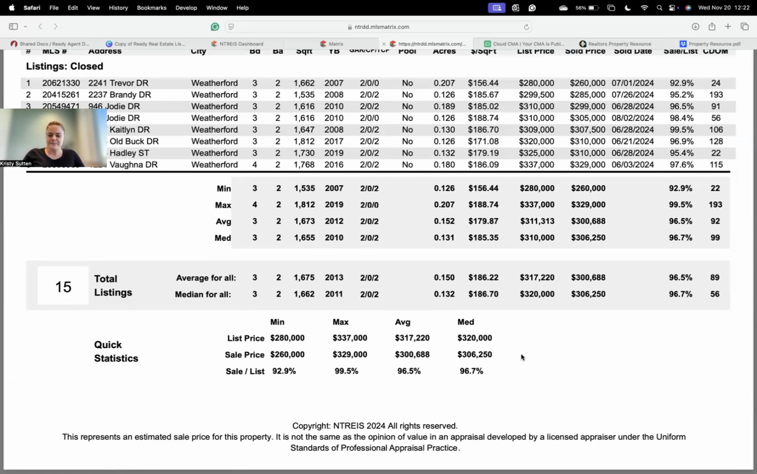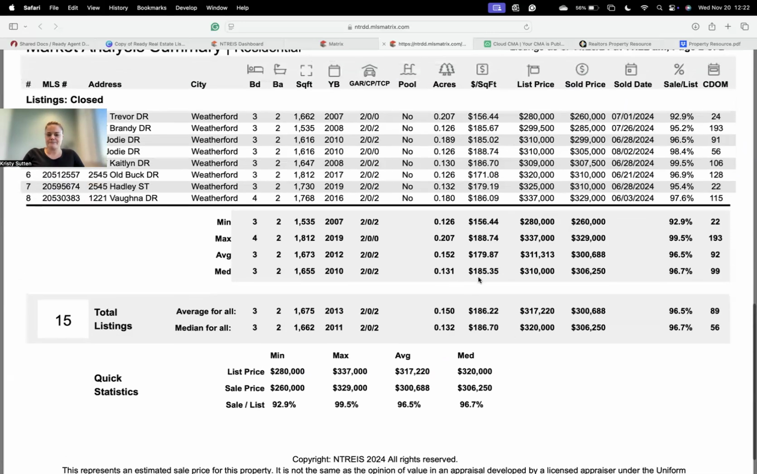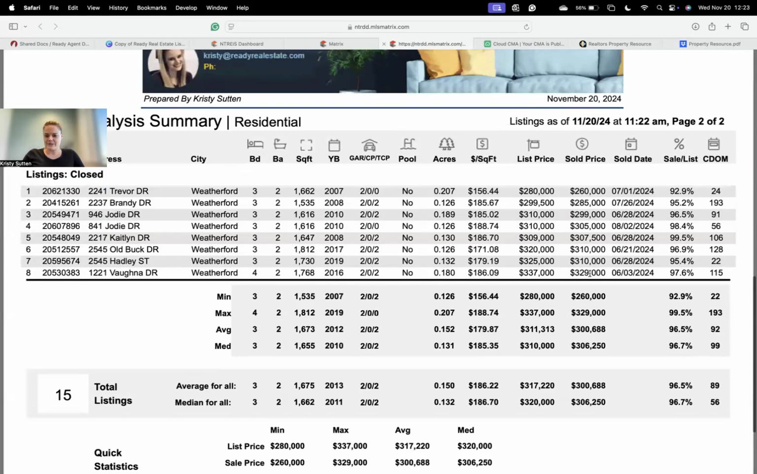So it is showing there's a median list price of about 320, but it's coming in and selling at about 306,250. And then you can use the median price per sold square foot, multiply that by the square footage, and that'll typically give you a pretty spot on where that fair market value is going to be. So we can see here, everyone listed on the higher side.